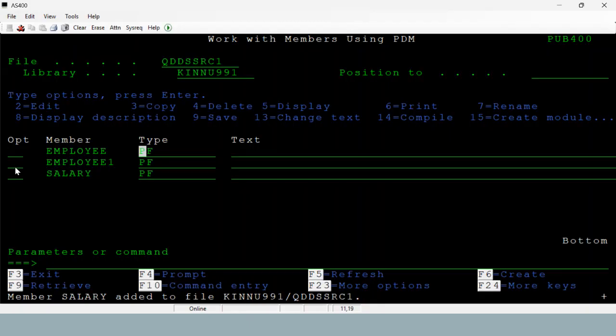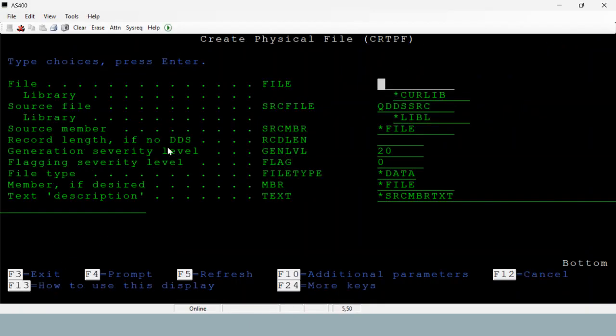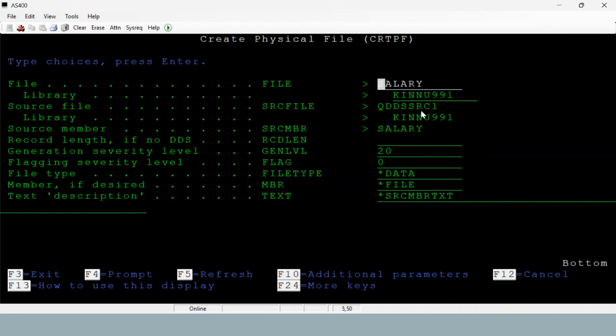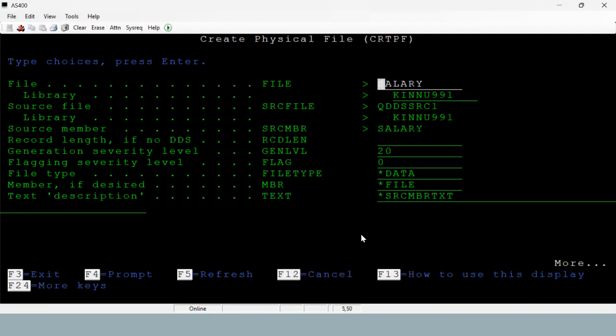Salary file you can compile here. 14 is a shortcut, or either you can also use CRTPF. So you can also give CRTPF here. Okay, so you can use option 14 and take F4, the same command will come here. And here you can see what is there. You can take F10 for the additional parameters. You can see, right? F10 is additional parameters.